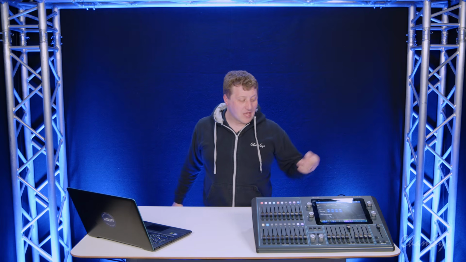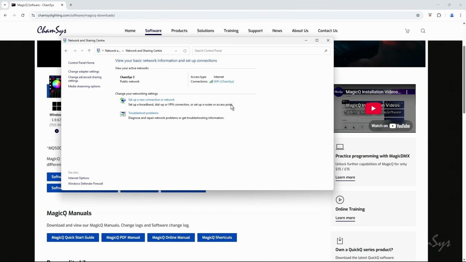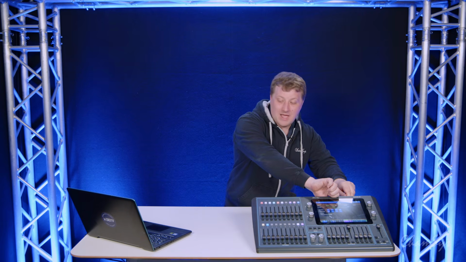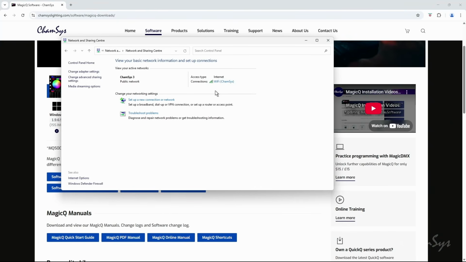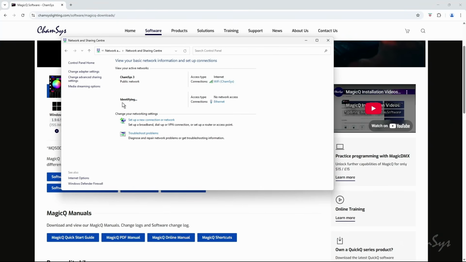Quick way of identifying it, if I come to the console and unplug the cable at either end, so I could unplug it from the laptop or the console, you can see back in my network sharing center, that connection has disappeared. As soon as I now plug the cable back in, that connection will now pop back up again. It's now identifying, and we can see this is the Ethernet connection here. Again, if you've got multiple, it'll help you identify which connection you're talking to.